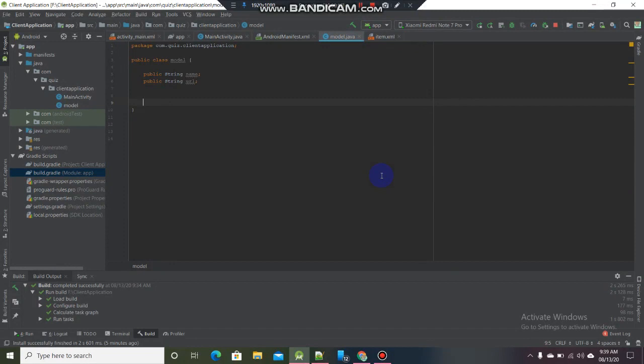Okay, so let's start. First of all, create the model class in your client application, and set the getter and setter methods in this class. So I need two things here: first is name, and second is URL.